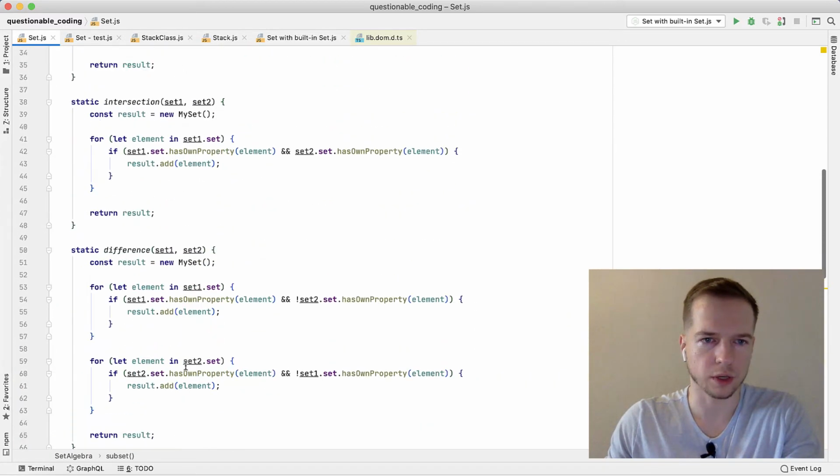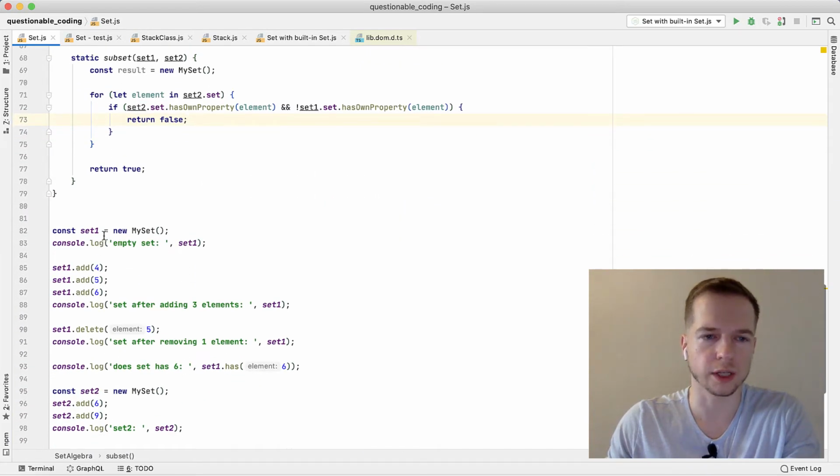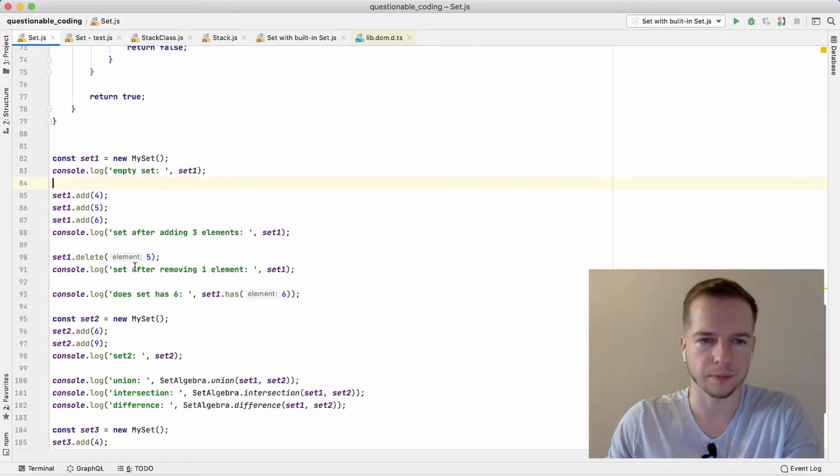Okay, let's run our tests. First of all, I'm going to go through the tests. We are creating a new set. We're console logging it, an empty set, set1. Then we're adding 4, 5, 6, so 3 elements, and we are outputting the set after we did it, set1.